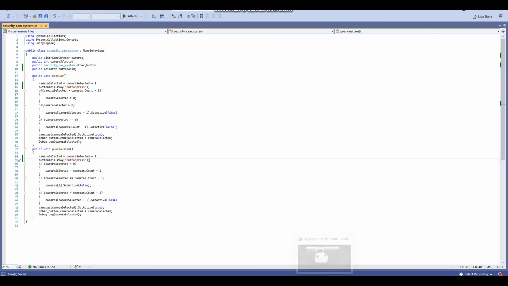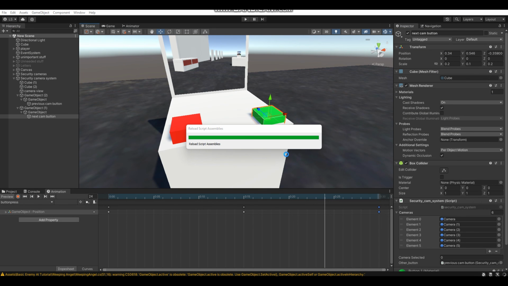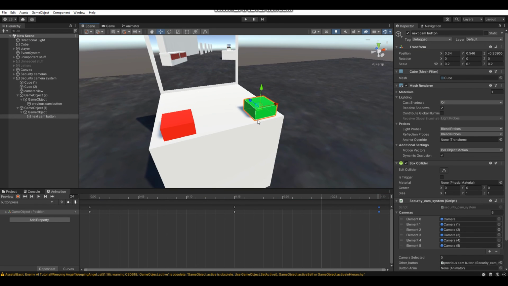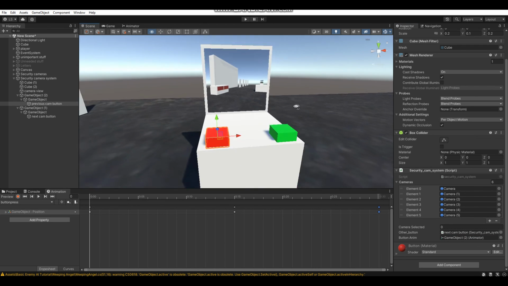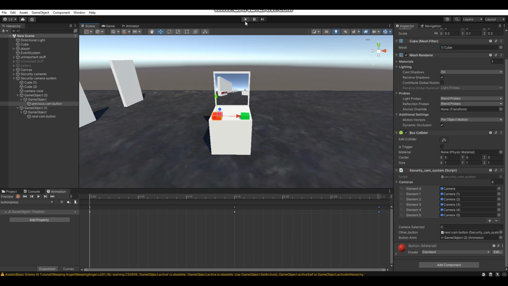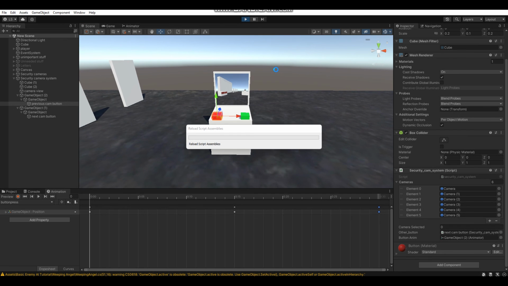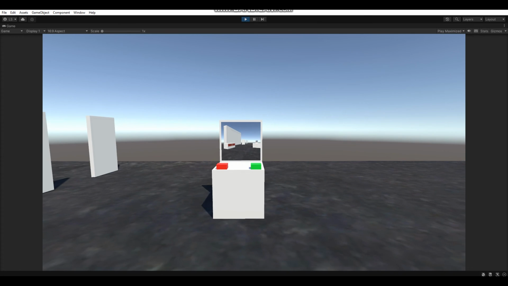So yeah. Now we're going to go back into the editor. So now on both your next cam button and your previous cam button, you want to fill in the animator variable here. So with my next cam button selected, I'm going to select the top parent object of it and just drag that into that animator variable there. And then same thing with the previous cam button, I'll select the top parent object and just drag that into this section here. And then boom, that should be it all done. Now if we try actually press the buttons, the button press animations should play.